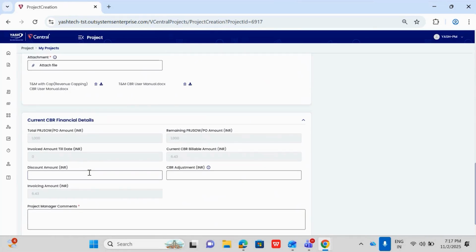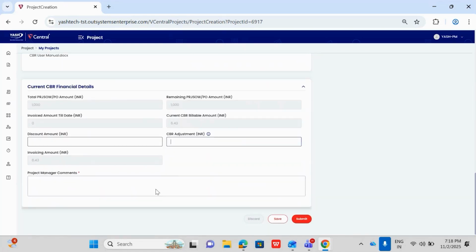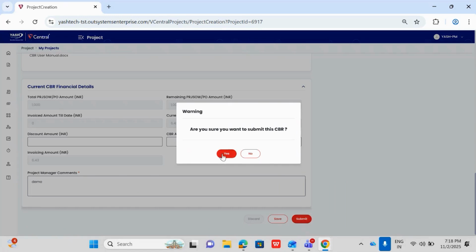And if the user wants to apply any discount, the discounted amount will be reduced from the invoicing amount and no further CBR will be raised for the discounted portion. In such cases, the attachment is mandatory. And if the user wants to add any CBR adjustment, they need to give the amount and also the attachment is mandatory. So now let us give the comments and submit. If the user wants to save, the CBR status will be set to draft. So now let us click on submit and submit the CBR.